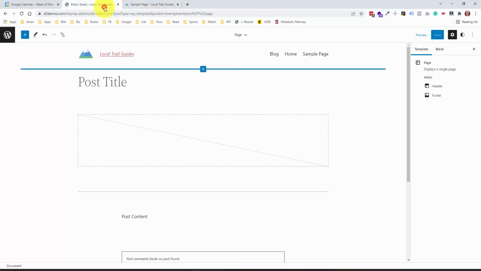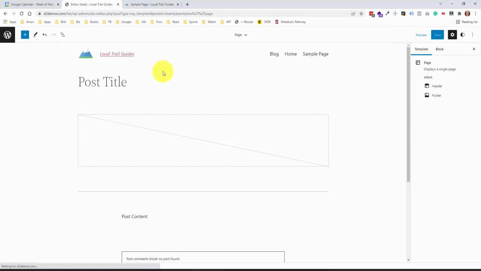So just to show you how we can edit these templates, I'm going to do something a little different on this one. In addition to making the background green, I want to put the post title up in the header area.